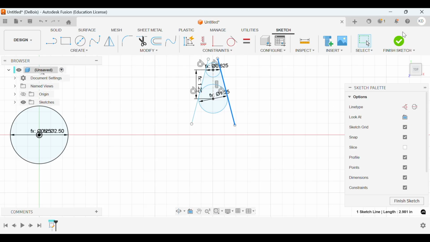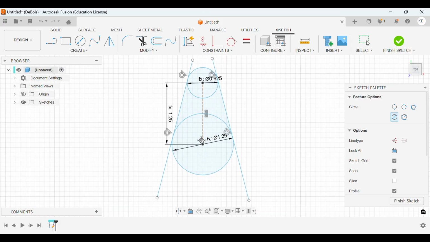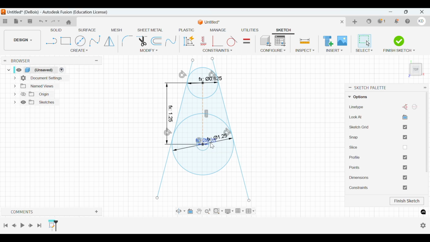I'm going to click Finish Sketch. No, I'm not going to click Finish Sketch. I'm going to do center diameter circle. I'm going to click Pan first. And then I'm going to click center diameter circle again. And this is where I type in my axle dia of 0.25. And I do it like that.